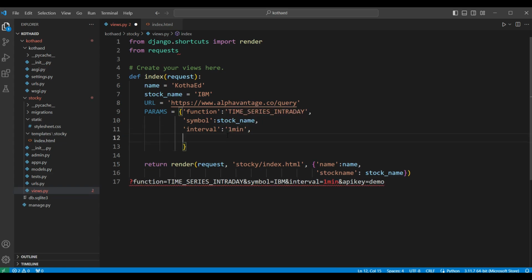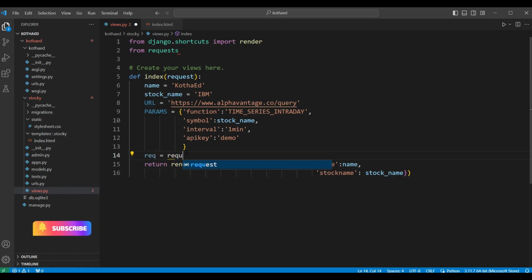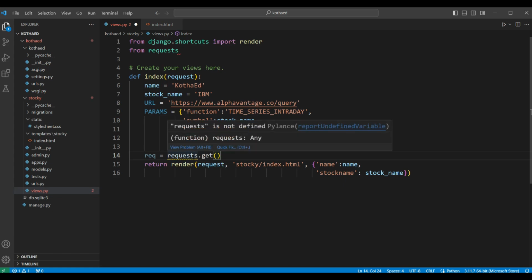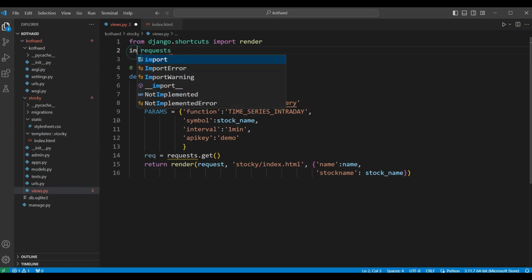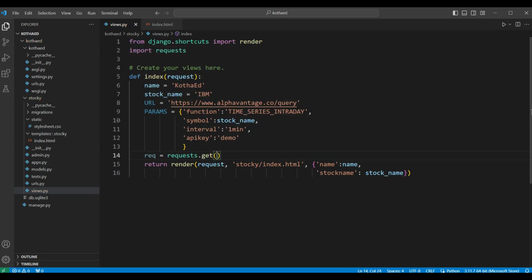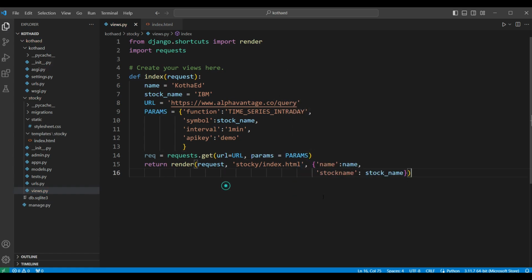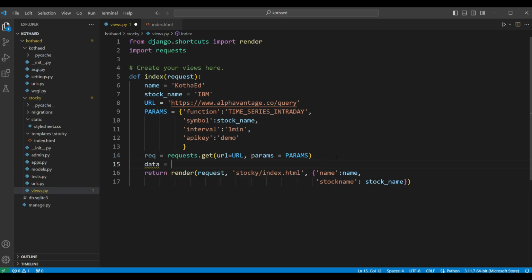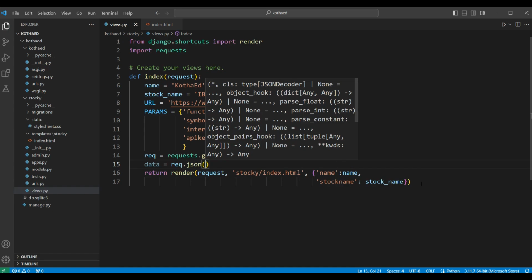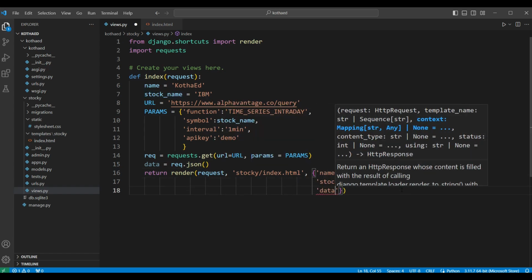And then the next one is API key. Copying this API key demo. Saving this one, removing this one, we no longer need it. Let's make a request. Request is equal to requests.get. Sorry, instead of from should be import. Requests.get with URL equal to URL and params equal to params. Saving it, and data is equal to request.json data. Saving the data as data.